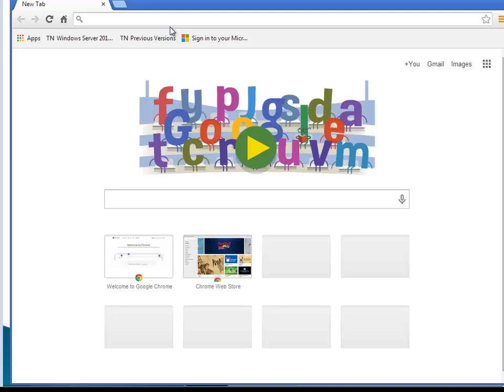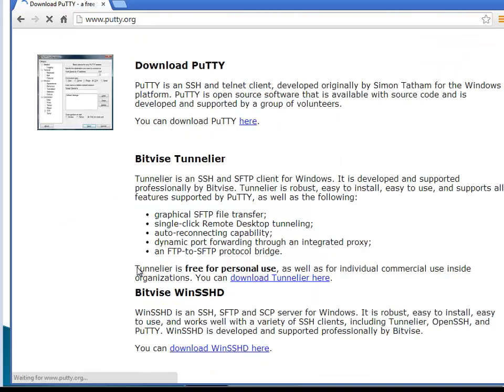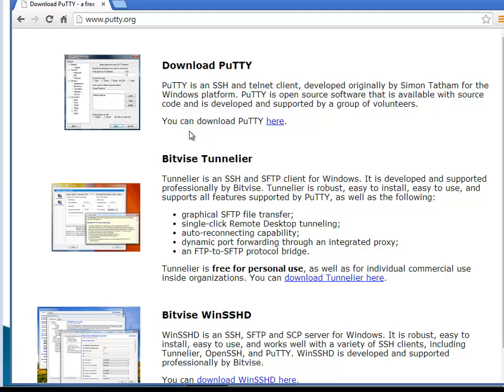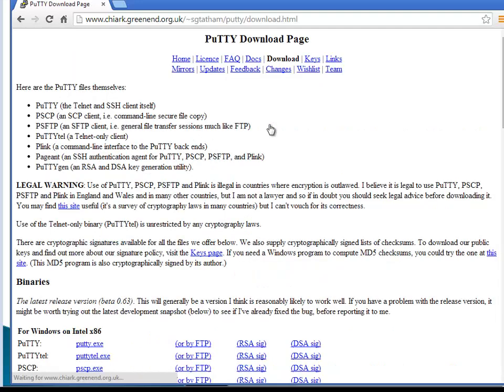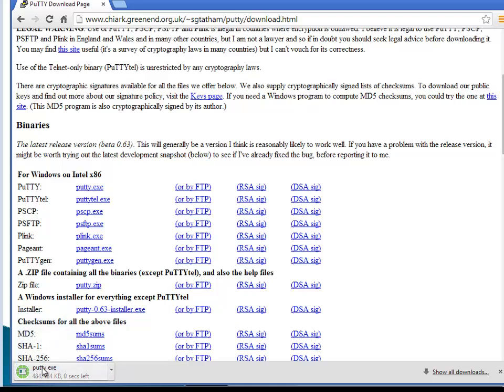Okay, so you can just type PuTTY, and then you will get www.putty.org. Select that one and download PuTTY. You can download PuTTY here, so click there. Now you choose what version of Windows you have, but the first one usually works quite well, even for 64-bit Windows. So just click that, and you can see PuTTY started downloading.